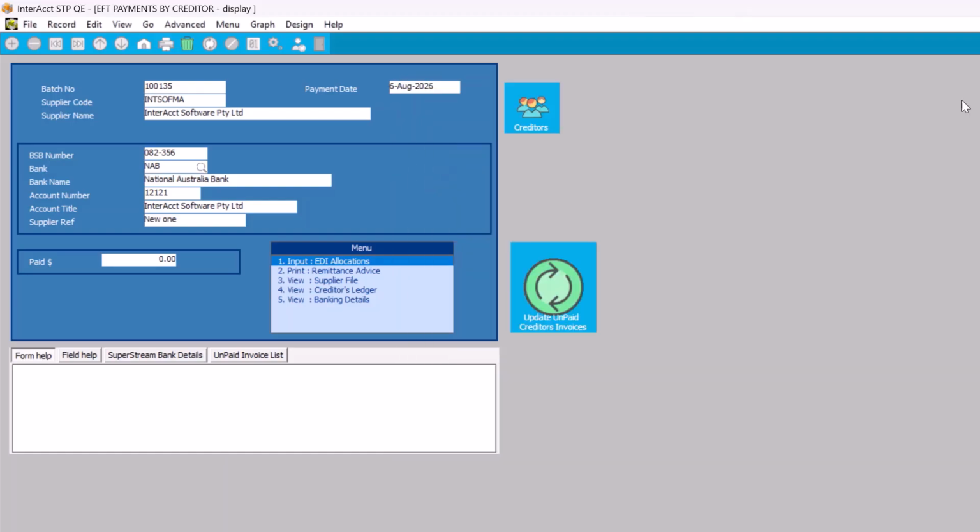Generally, these sorts of transactions will have a button similar to this to, for instance, update unpaid creditors invoices. This is the only time you'd use it, for this sort of situation where you want to bring it back. You can click on this button and it will go and recreate them. But I'm going to show you another way as well, which is quite a good little way to do it.